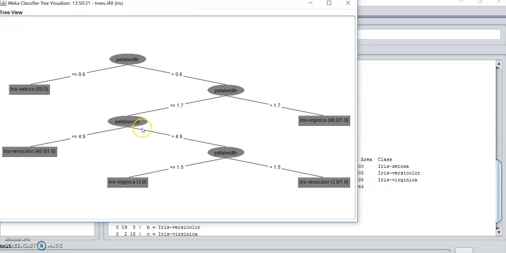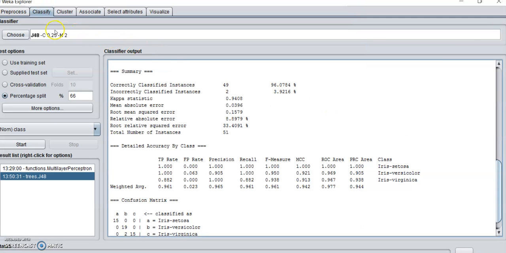And our particular J48 worked very well. How many errors did it get? Only 2 out of the 51 items. That's pretty good. This tree works very well. Now, you can change the options here also.